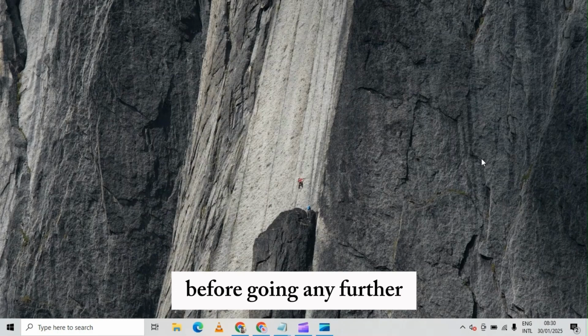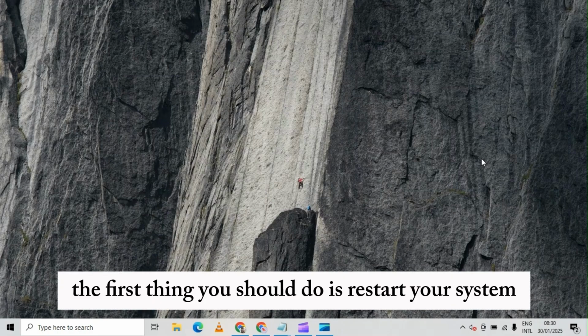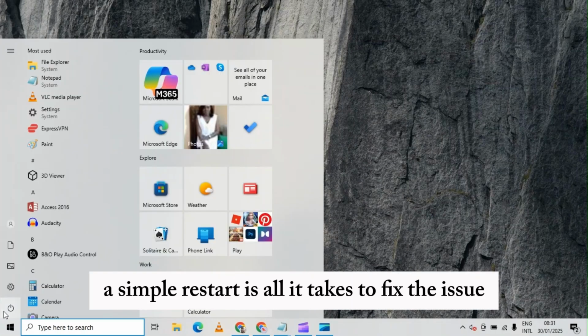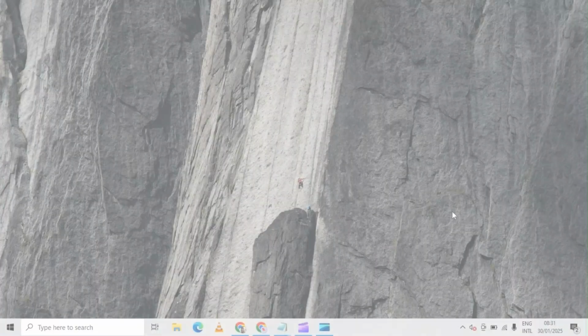Before going any further, the first thing you should do is restart your system. Sometimes a simple restart is all it takes to fix the issue.